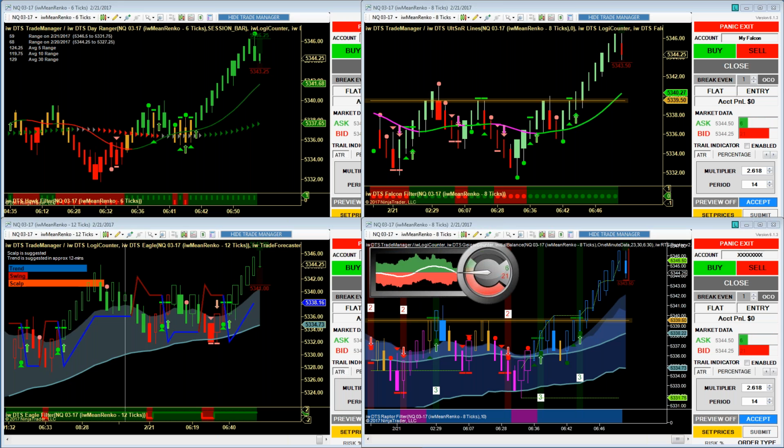Once the new contract starts to exceed the old contract in volume, that's because everybody is leaving what they call the front month, which is the one that's about to expire, and moving out into the next contract. But yes, that's a good rule of thumb.